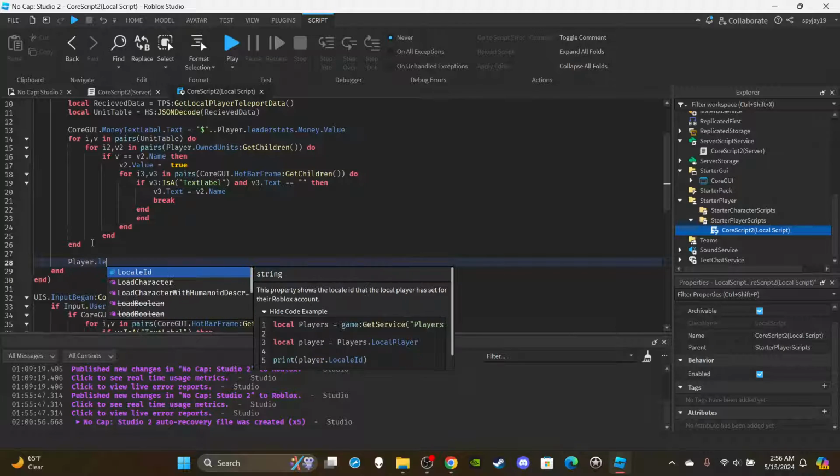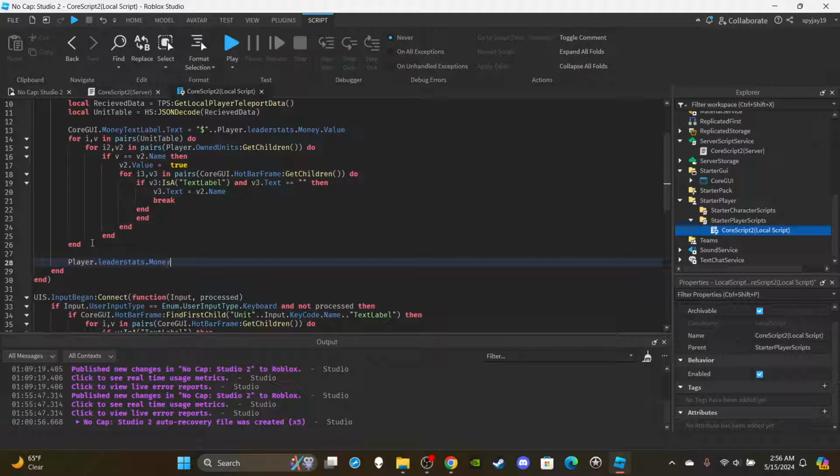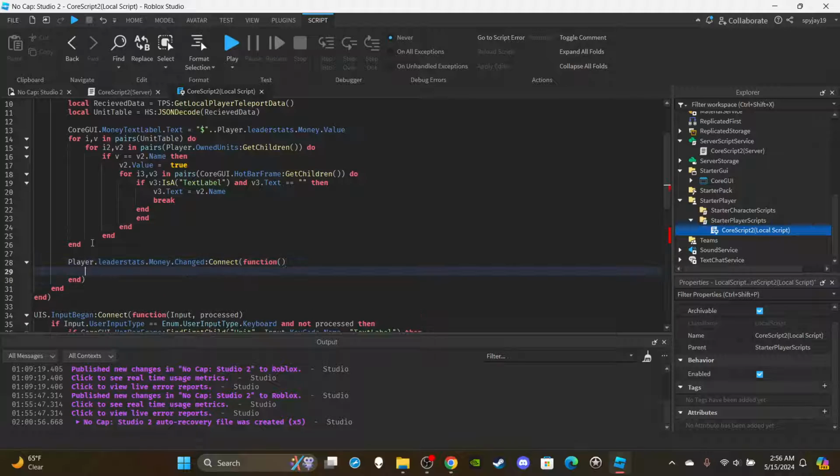So we're going to say player.leaderstats.money.changed:connect(function()) enter. So whenever the money value changes, it's going to trigger this function, which means it's going to automatically update as the player gains or loses money, whether they're losing it through spending the money on units, or gaining money from killing enemies. So we set up this function, and then we're literally just going to copy and paste what we typed. So Control C, Control V, boom, right?